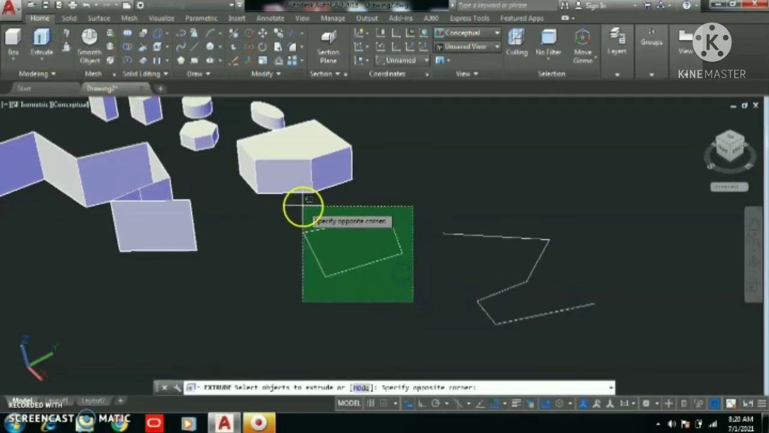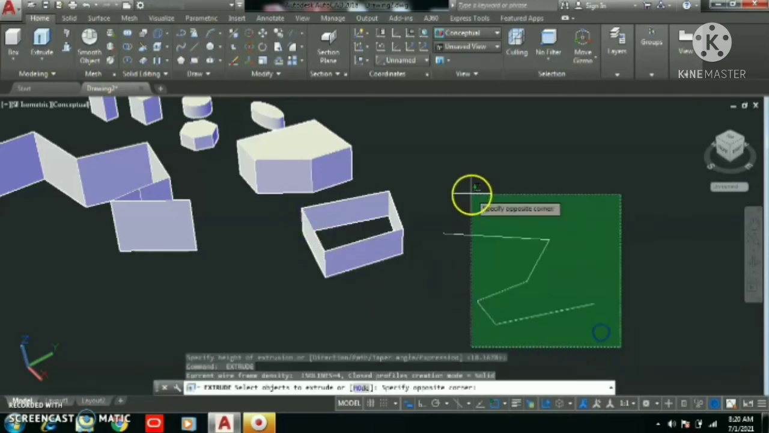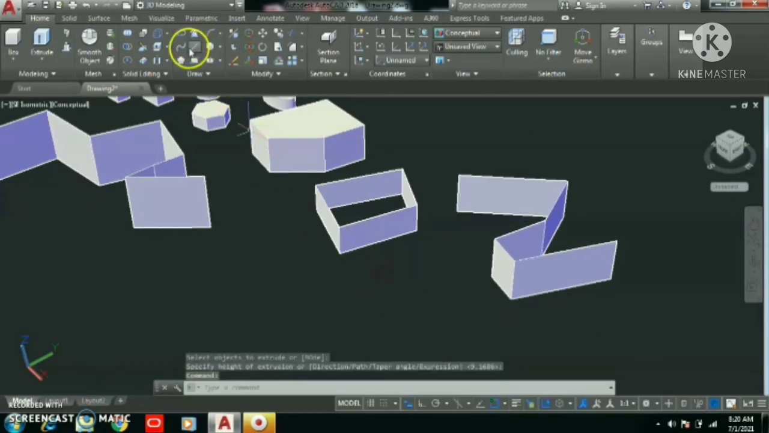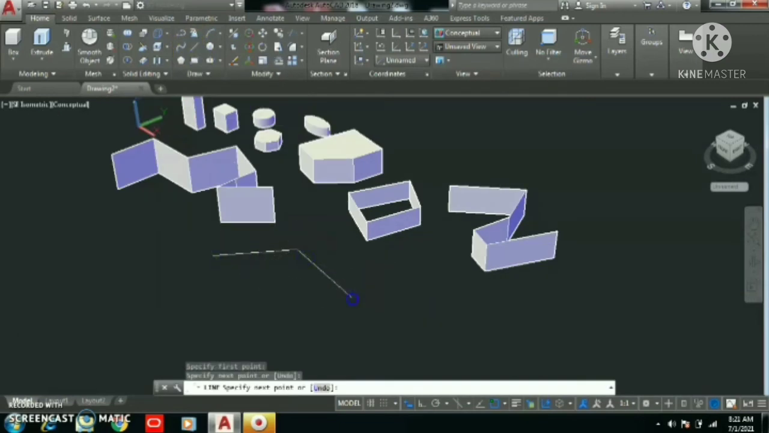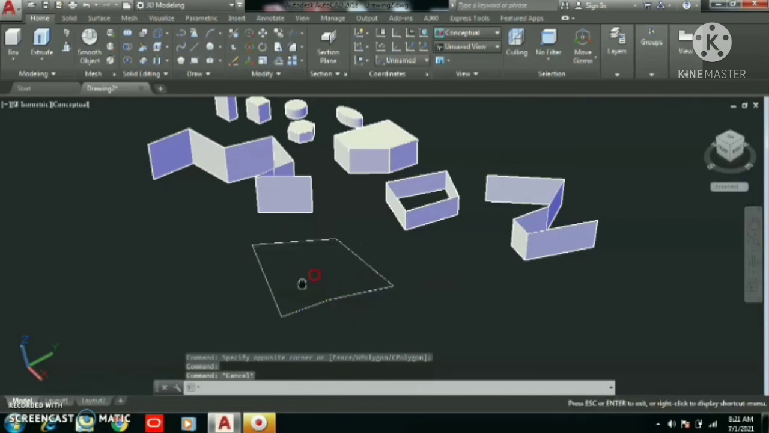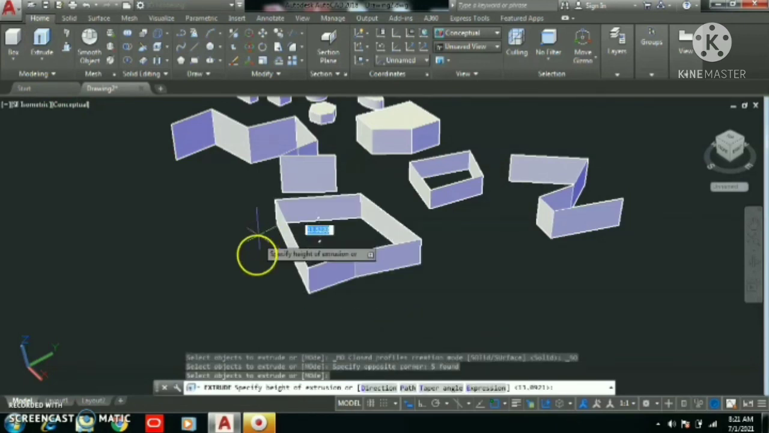Let's extrude the closed profile. It became a surface. Extrude the non-closed profile. It's also a surface. Let's once again draw the closed profile using line command. All these lines are individual lines, not joined like a polyline. If we extrude, it will become a surface.